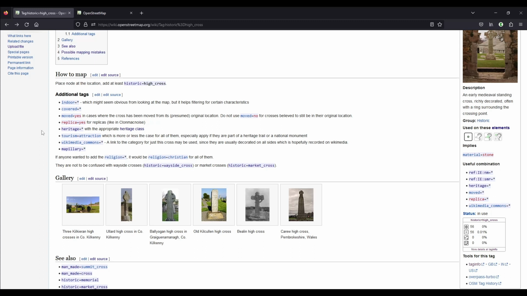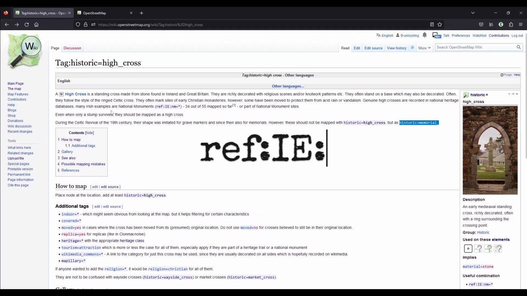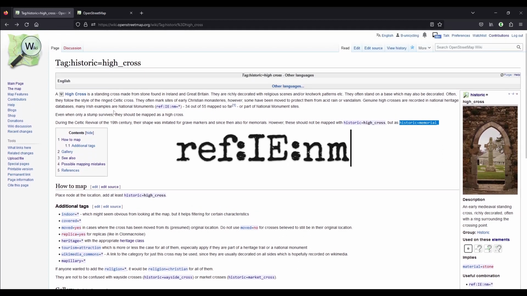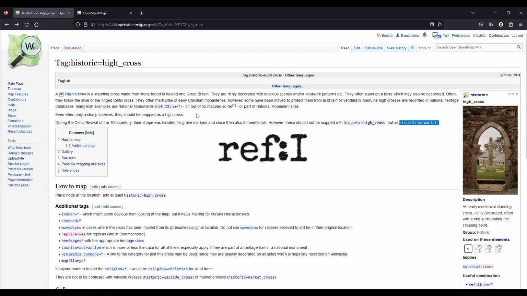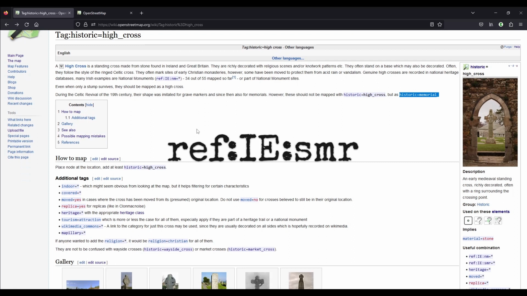What you can also do for the Irish ones, I think I have that up here. Yeah, if they are national monuments, and I'm fairly sure I've mapped all the high crosses that are national monuments, we use the ref:IE:NM tag. And then you can also add the Sites and Monuments Record number, which is ref:IE:SMR. But we'll do that when we get there.